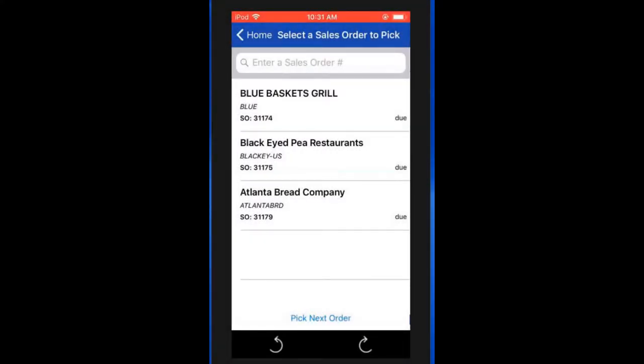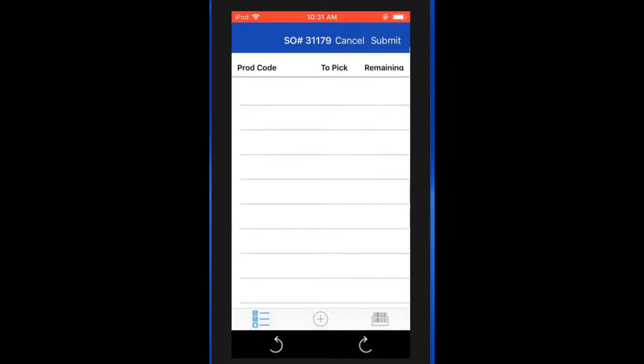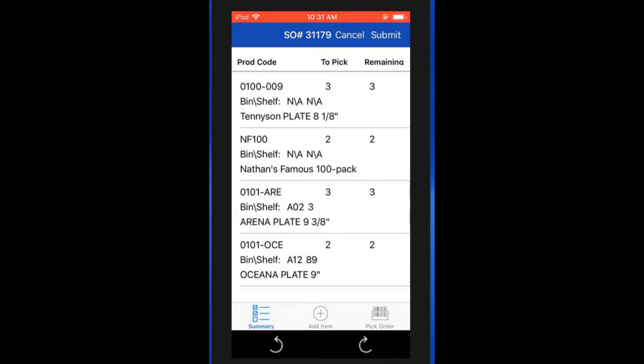Now looking at the actual handheld device, we can see that that exact same order is available. We didn't have to scan anything. We can just pick directly from here. And this pulls up that same pick list, and now we can actually begin scanning the items that are on the order.